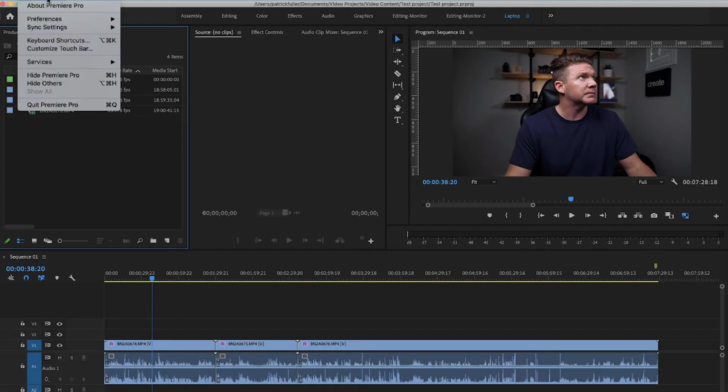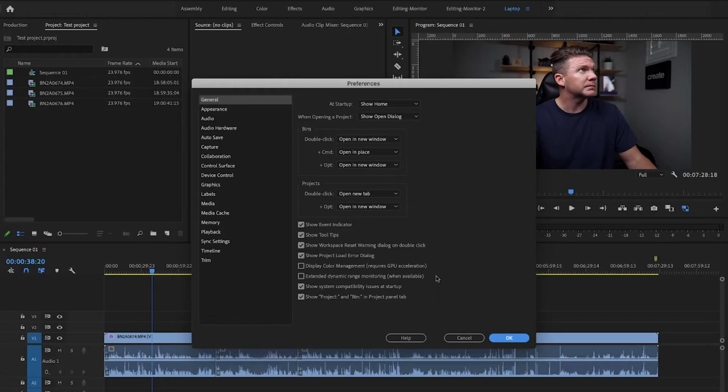Now in preferences, there's only a handful of things that we really want to focus on, but we're going to start with general. So in general, the two things that I like to have unchecked are display color management and extend dynamic range monitoring. The reason for this is basically if you don't have a high-powered laptop, you're not going to get the most out of this. And if you've already been coloring, then adding all that contrast to display color management might really mess you up. So keep it unchecked for now.